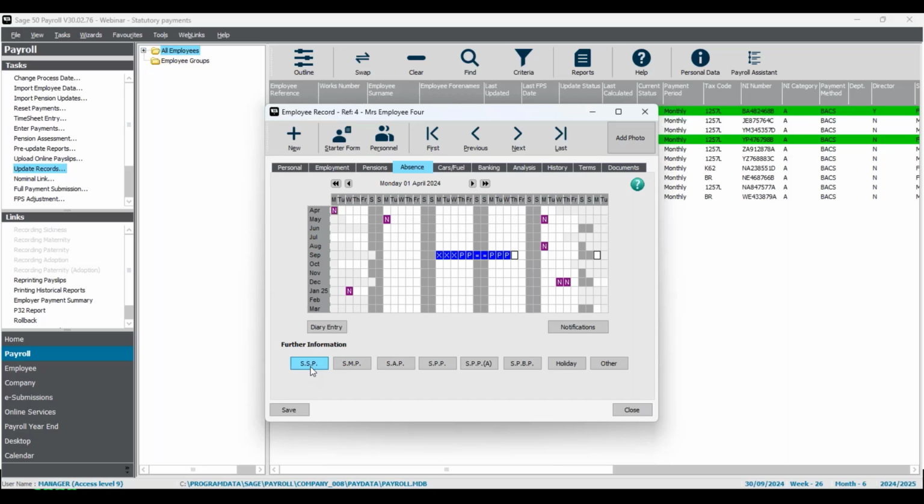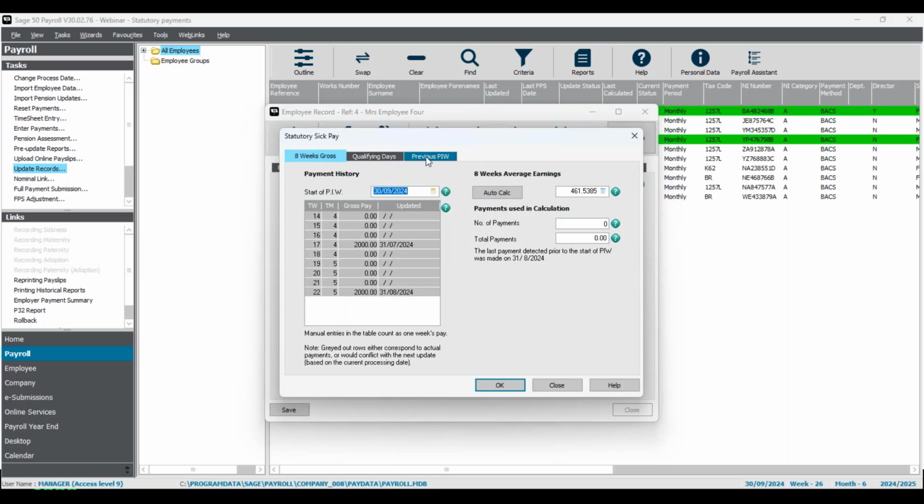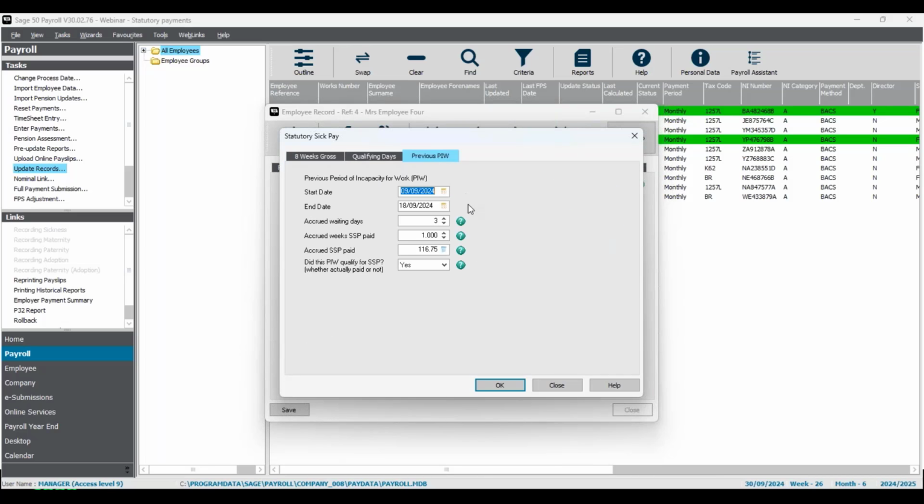And if we also go into the SSP information here and previous PIW, you'll notice the dates in here have now populated. And this is the previous PIW, so this is used to determine whether the next period of sickness is a linked period or not. And if you are having any problems with SSP calculating, this is a really good screen to come to for troubleshooting as well.